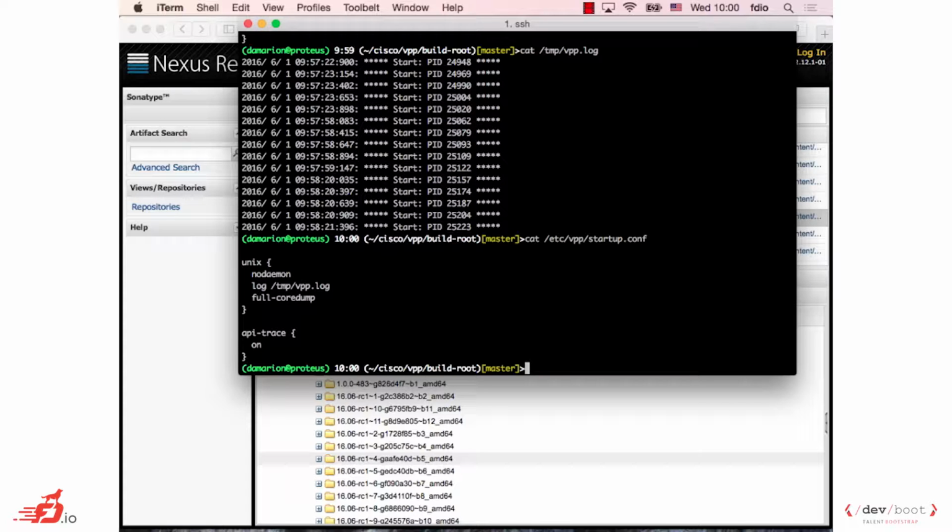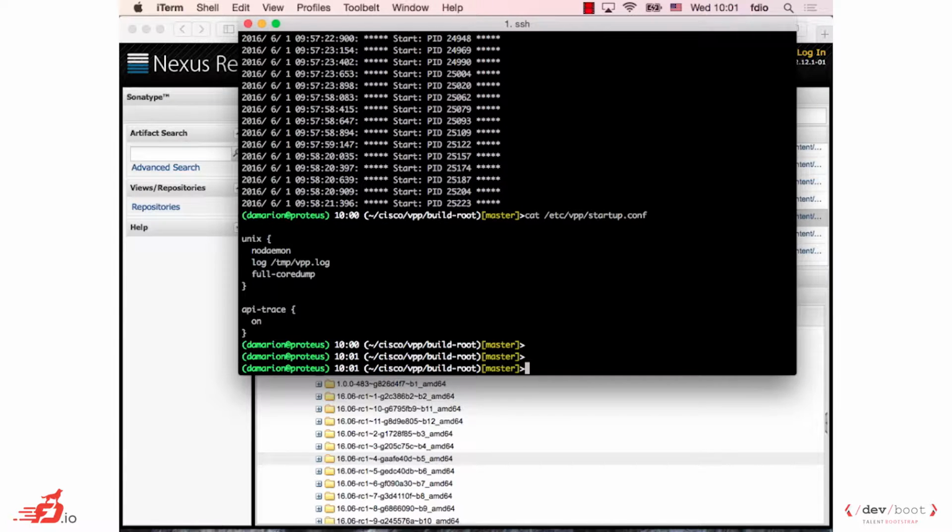Up-trace is something which enables what I was talking about yesterday. It enables you to capture and replay the API messages which are received. So if you want to debug the API subsystem, it's always good to have this enabled, because you can capture and replay the same APIs to VPP.